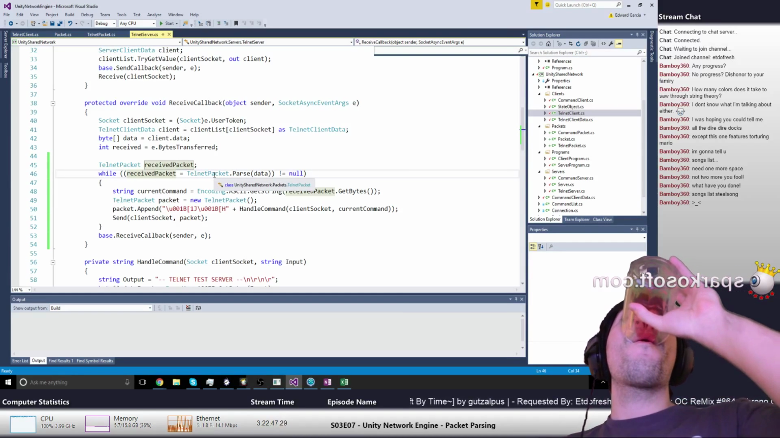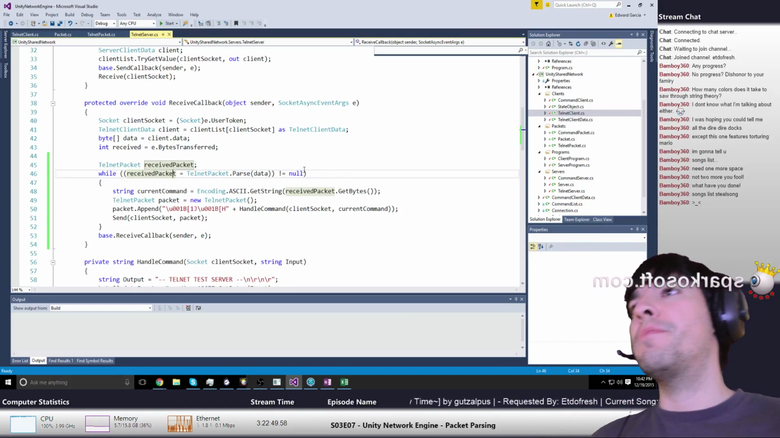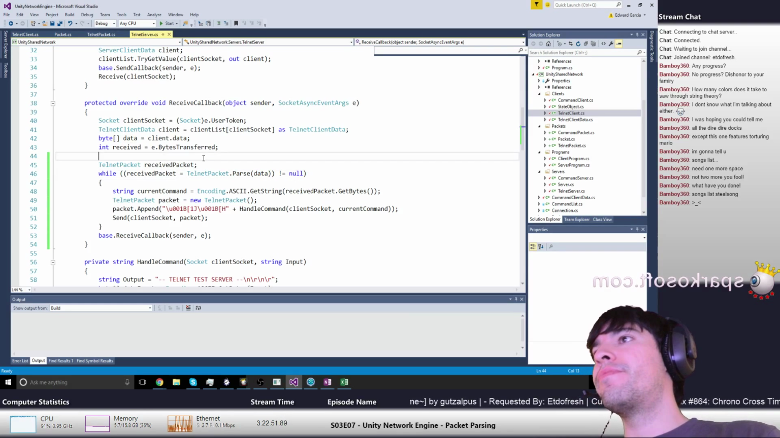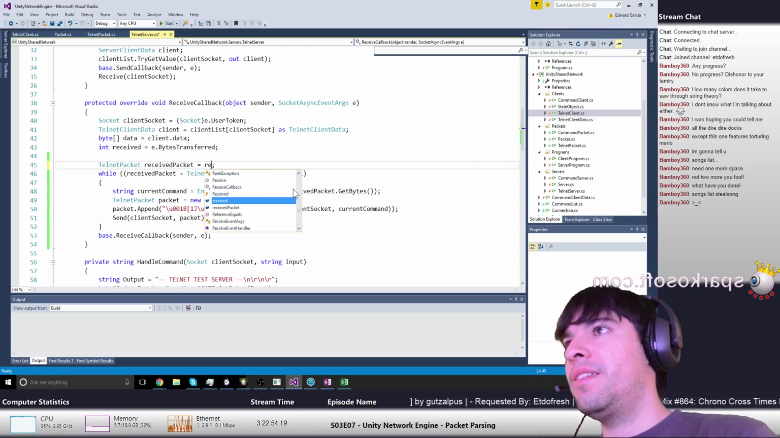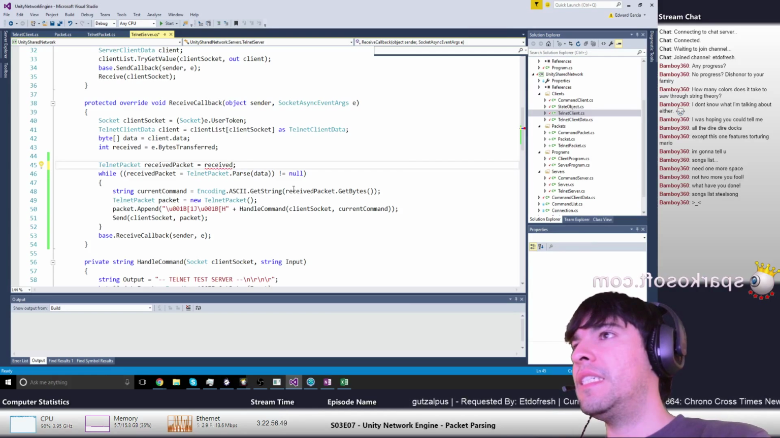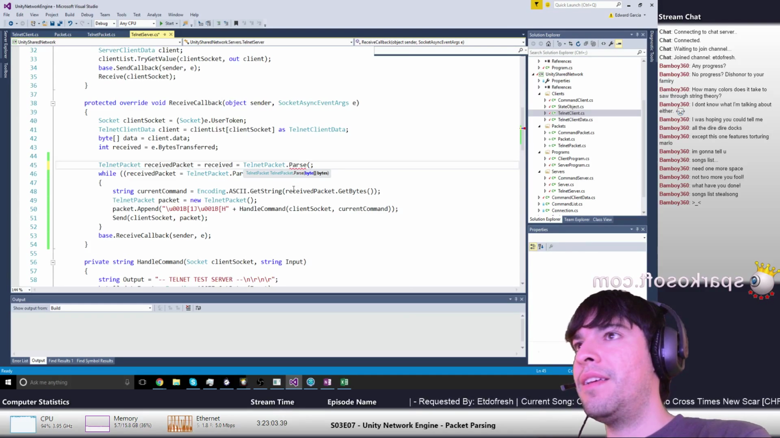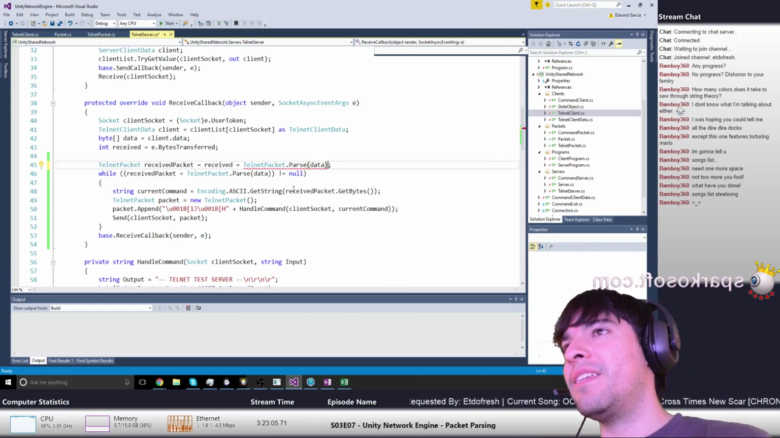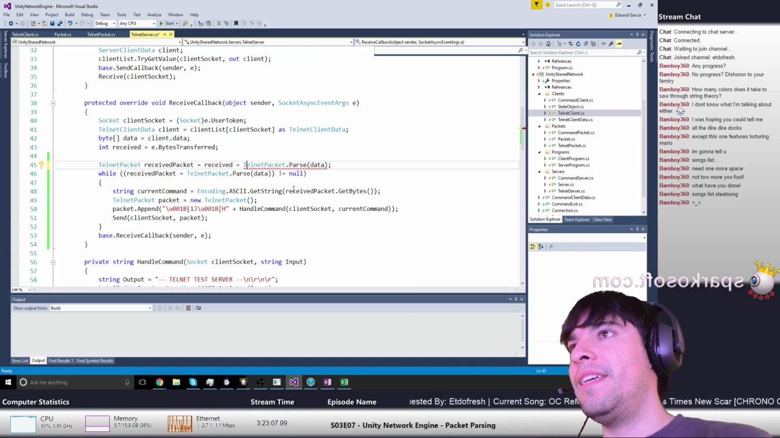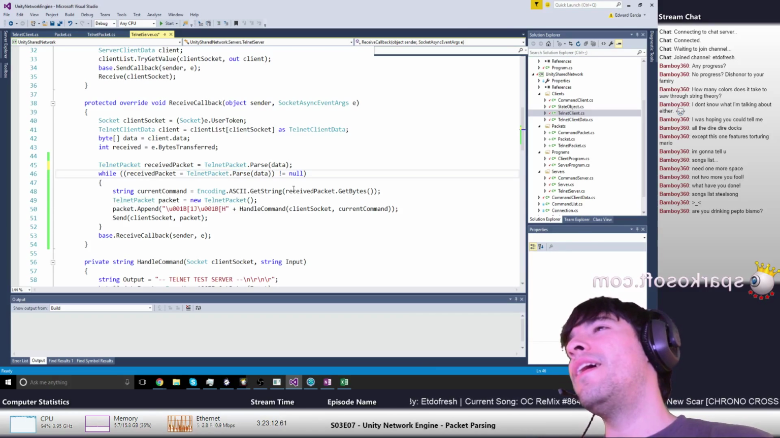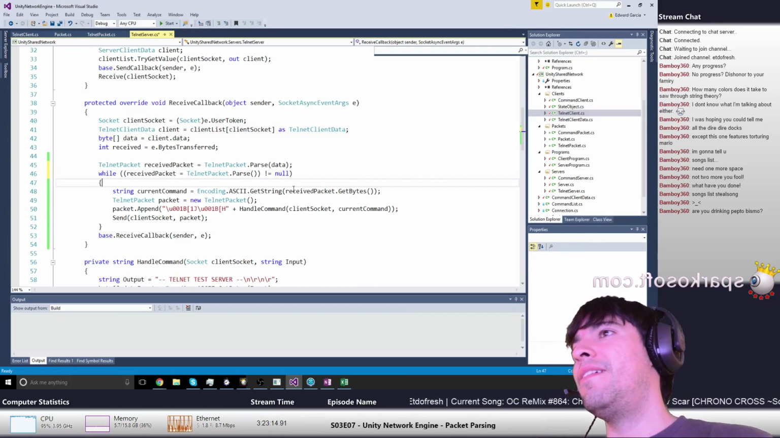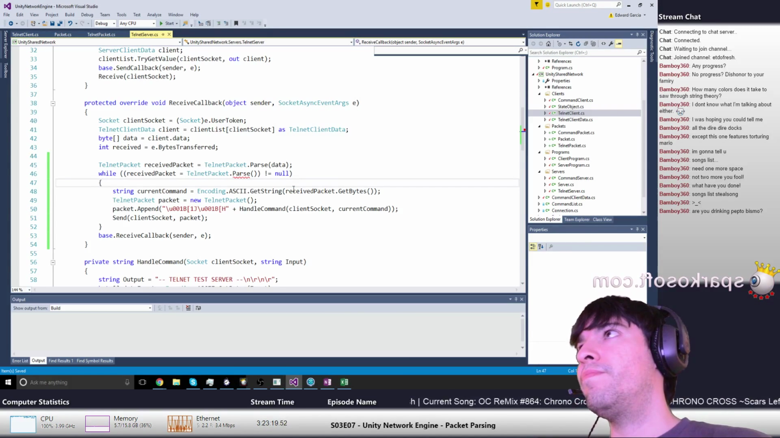Alright. The thing is, I'm not supposed to pass data every time. I only got to do it once. So this is what we'll do. Received equals telnet packet dot parse the data. Alright, so we're only passing this once. And I don't know why I did all this extra stuff, so I'm going to delete that. Alright, so we're parsing it there. Here, I don't want to add the extra data, so I think I'll leave that as is.